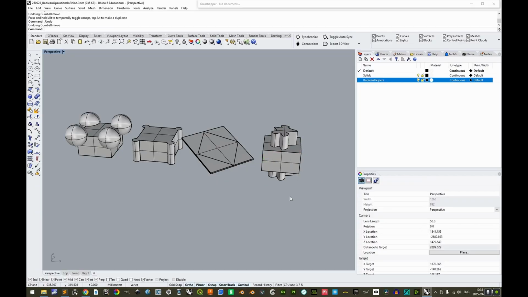So that was a very brief overview of the different Boolean operations in Rhino.